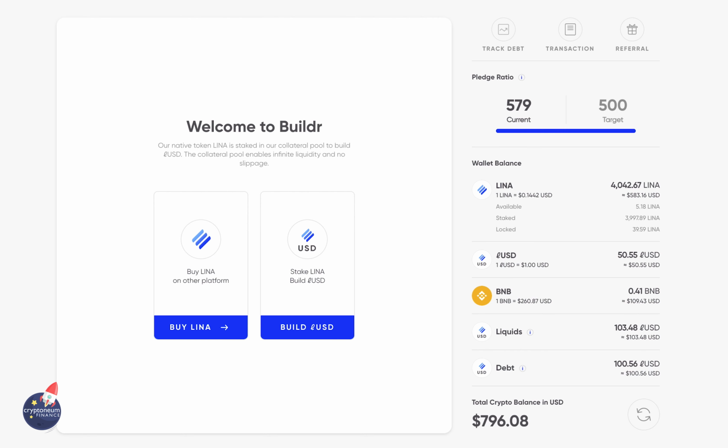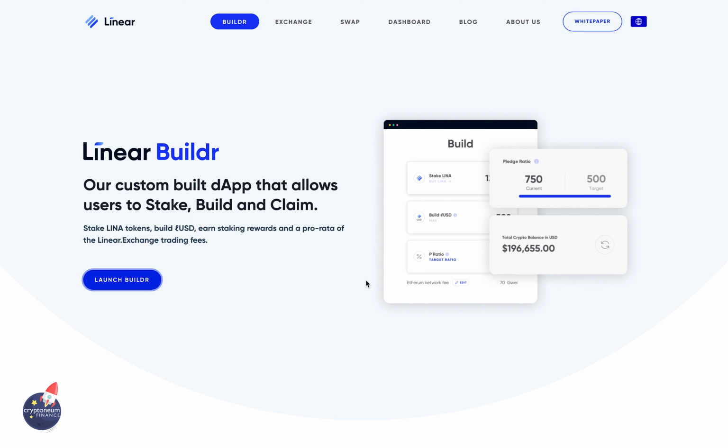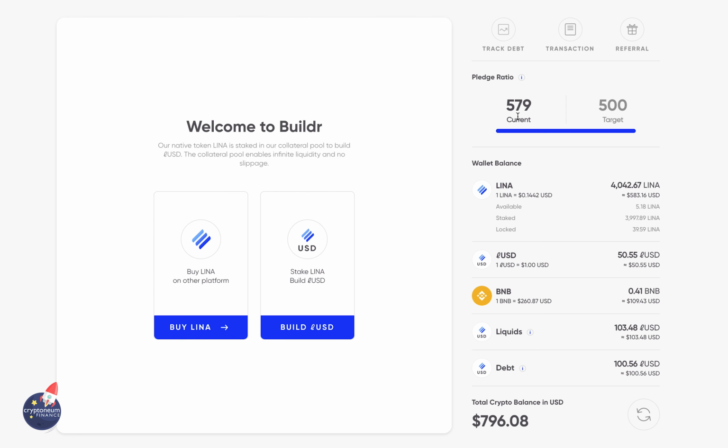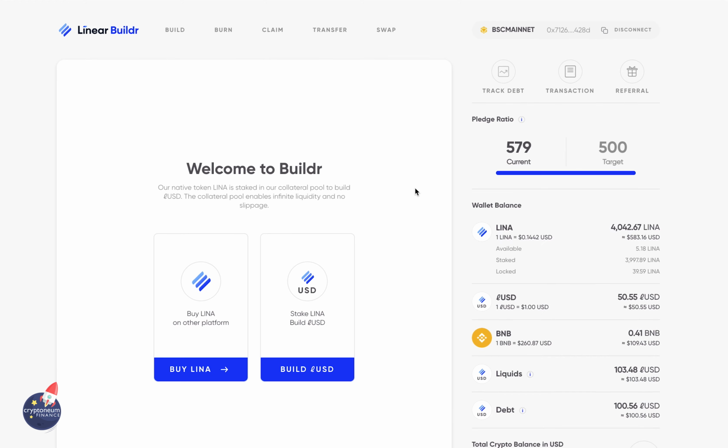So anyways, that is it for this update. I hope that did help you guys, especially for those of you who were asking what is this pledge ratio and what to do about it. And yeah, I hope it also answers some of your questions on staking and how to get your rewards from staking.